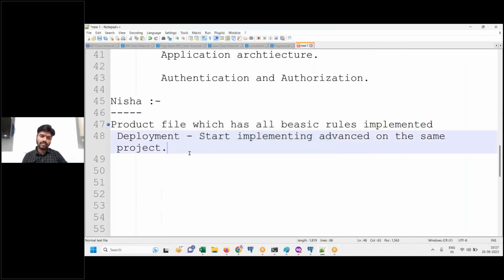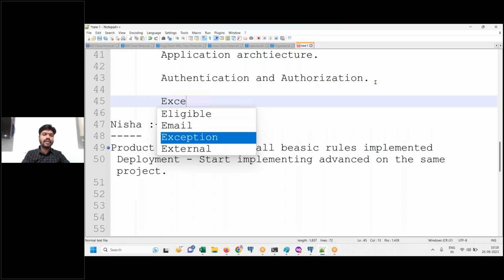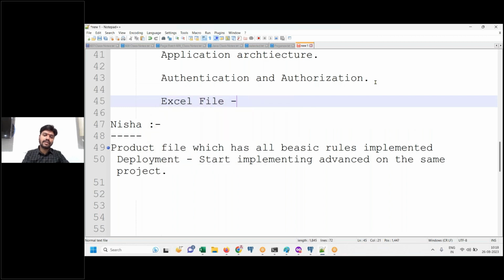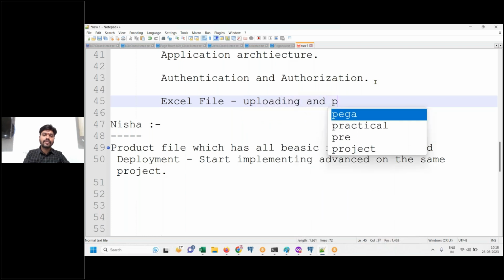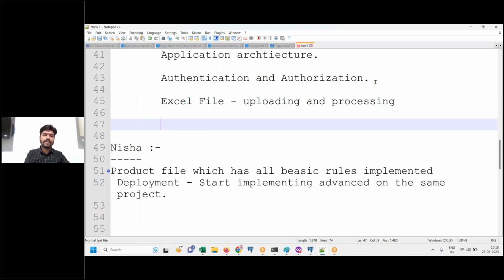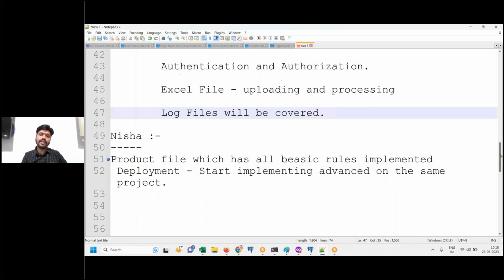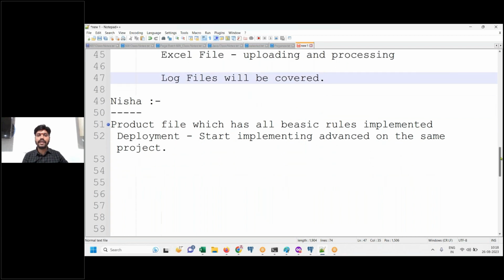My question is about log files and Excel file upload and processing. Are these topics being covered in this course? Excel file will be covered. Correct, I did not remember that. Excel file uploading and processing. Okay, log files will be covered. Correct. I told you, even though I missed it here, that will come as part of the course. Log files will be covered. Log level settings, logging, all that will be covered here. Correct. Thanks for reminding.